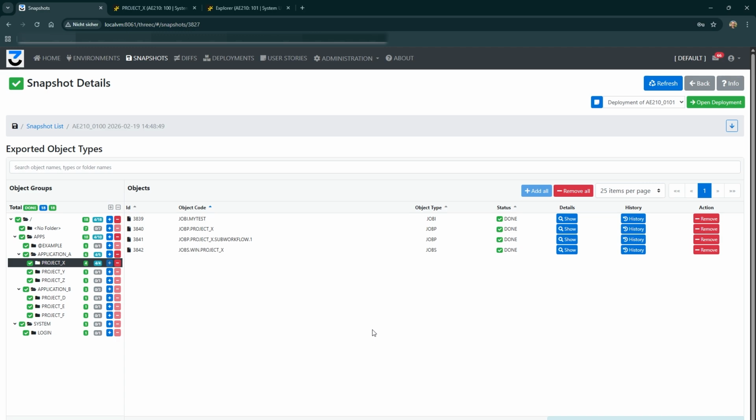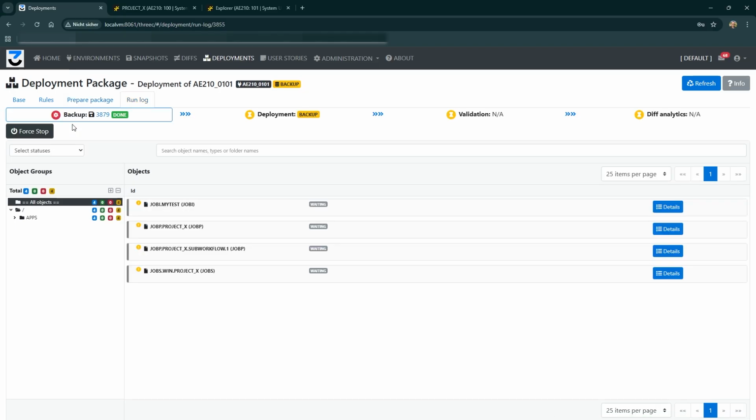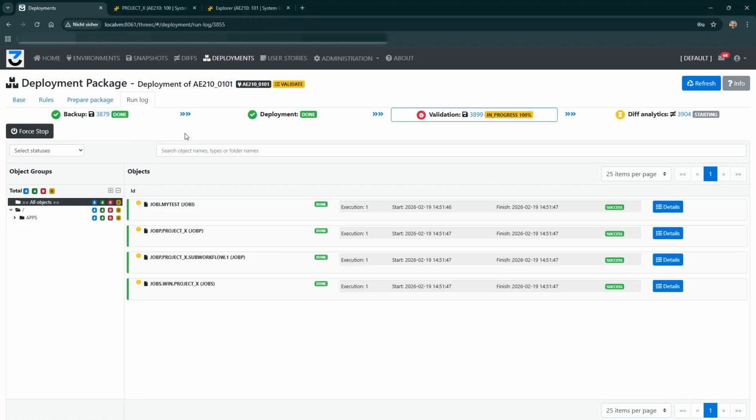Once the selection is complete, we click Open Deployment to review the list of objects to be deployed. If everything looks correct, we mark the preparation as ready by clicking Preparation Ready and then start the deployment by clicking Run. Before the deployment itself begins, 3C automatically creates a backup of the target environment. This allows us to perform a rollback later in case we are not satisfied with the deployment result.